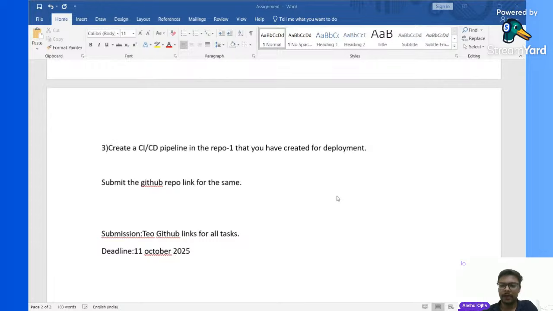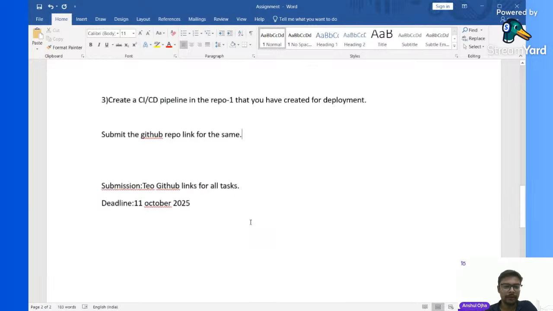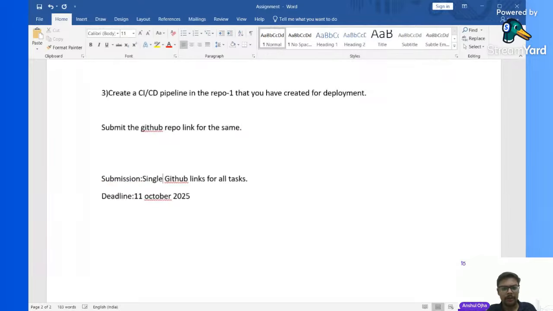Why do we need two repos? Can't we do everything in one? Yeah, if you can do everything in a single repo, just do it. No problem with that. It's your choice. If you want to create two different repos, you can. Okay, I will edit this. Okay, guys, I think you can do it in a single one. So I will just write it as a single GitHub repo for all tasks. If you are ready to do everything in a single repo, then fine.